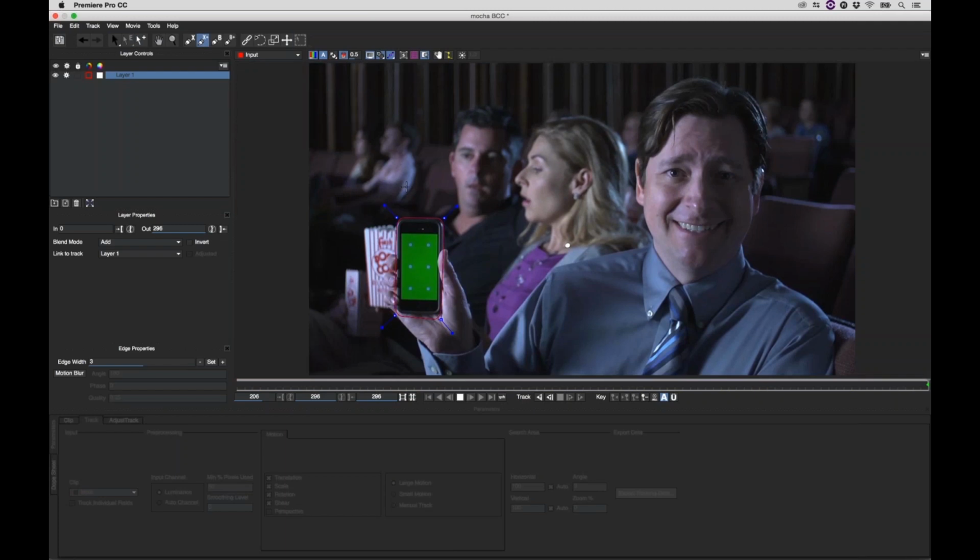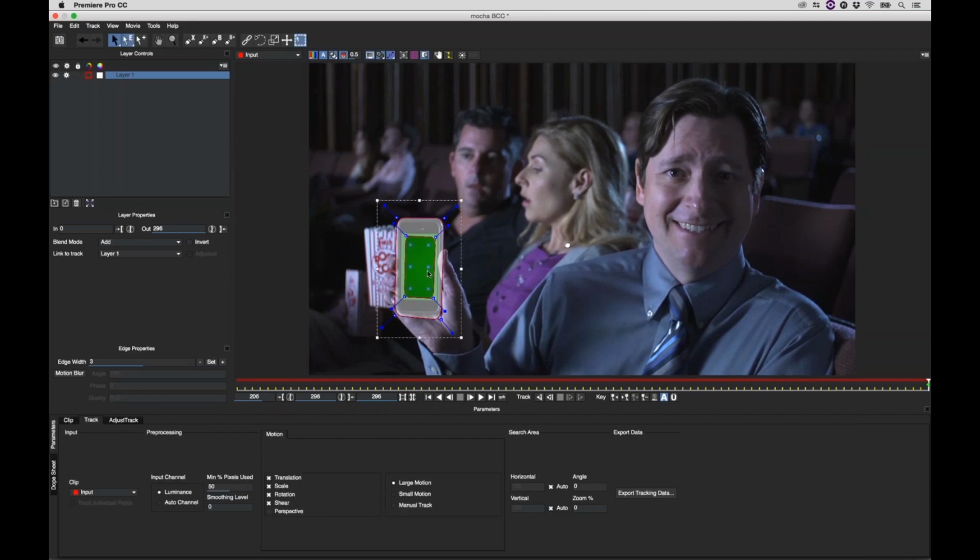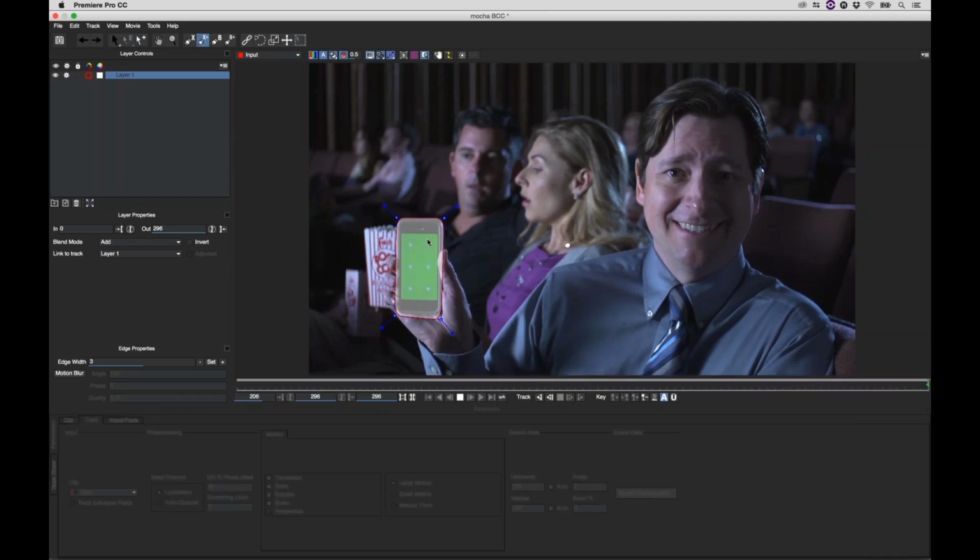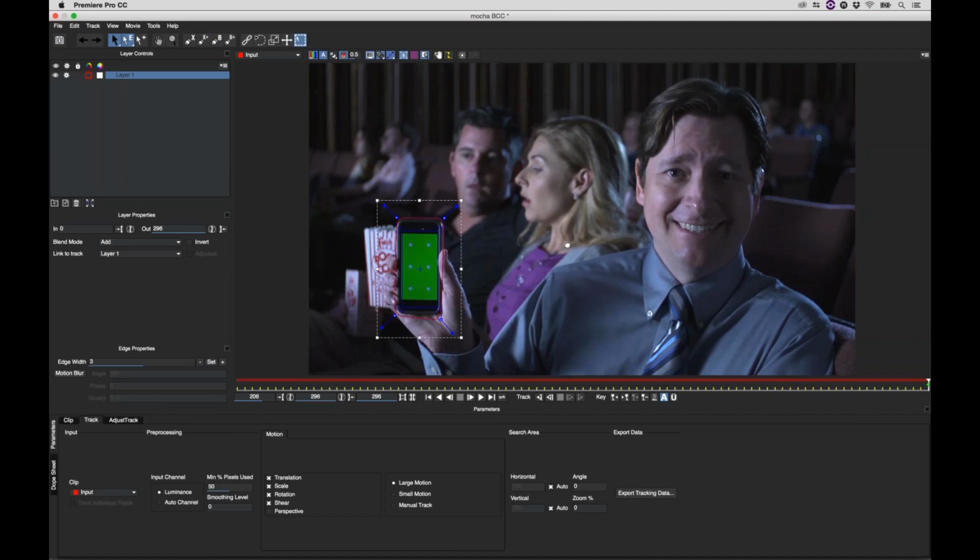I'm just going to visually turn this off, and inside of Mocha, I'm going to hit launch. Now I've got my shot loaded into Mocha, and we're going to track the screen. The thing about tracking in Mocha is we actually need to track translation, shear, rotation, and scale on this. So we're just going to go ahead and track the entire phone because this is actually a really small phone.